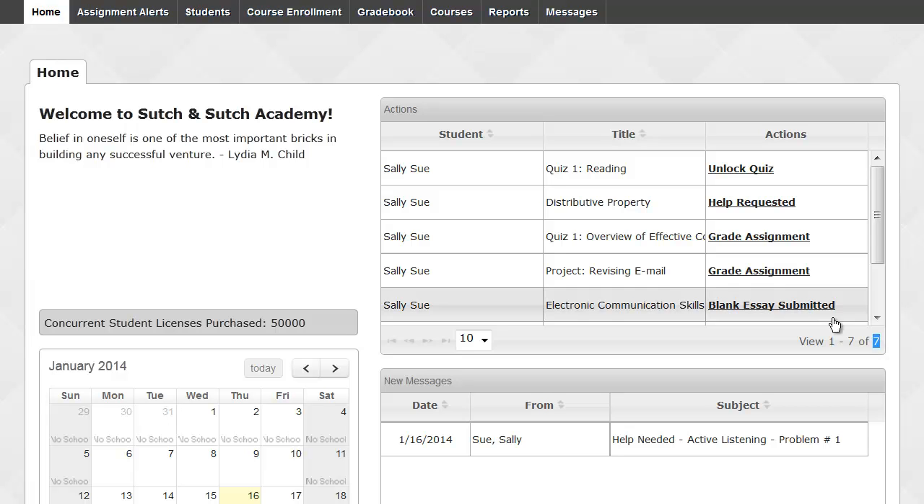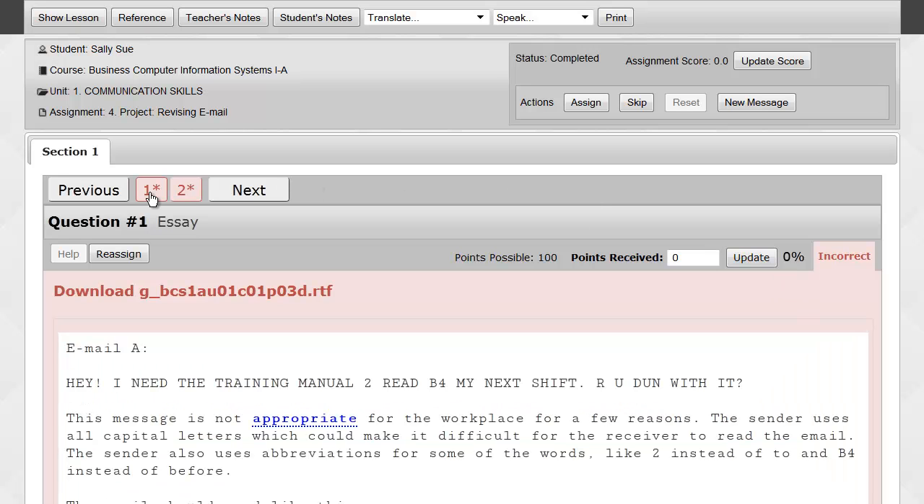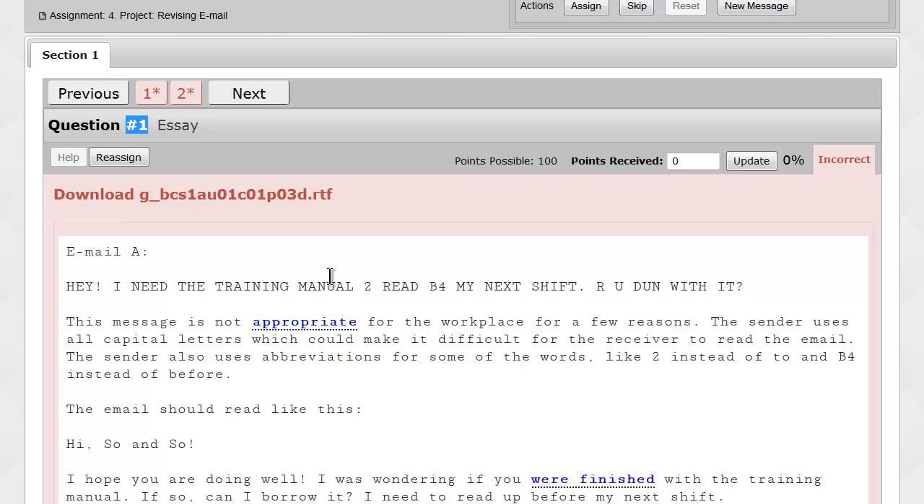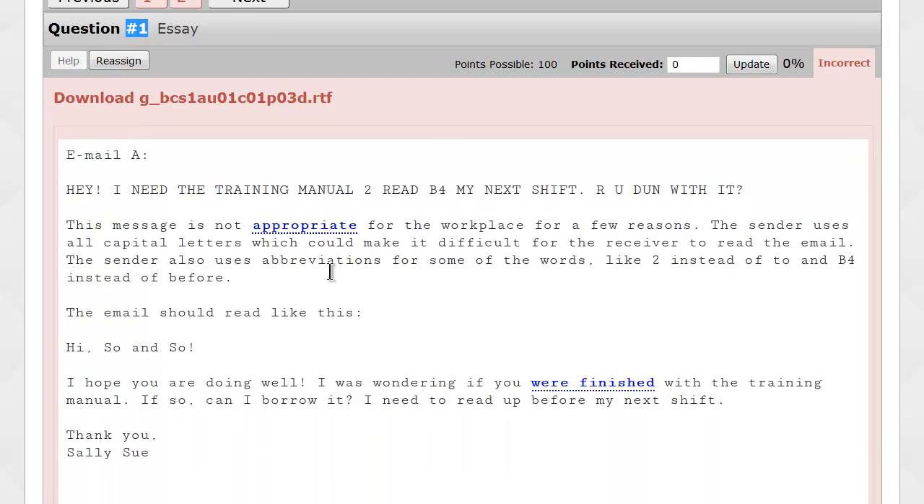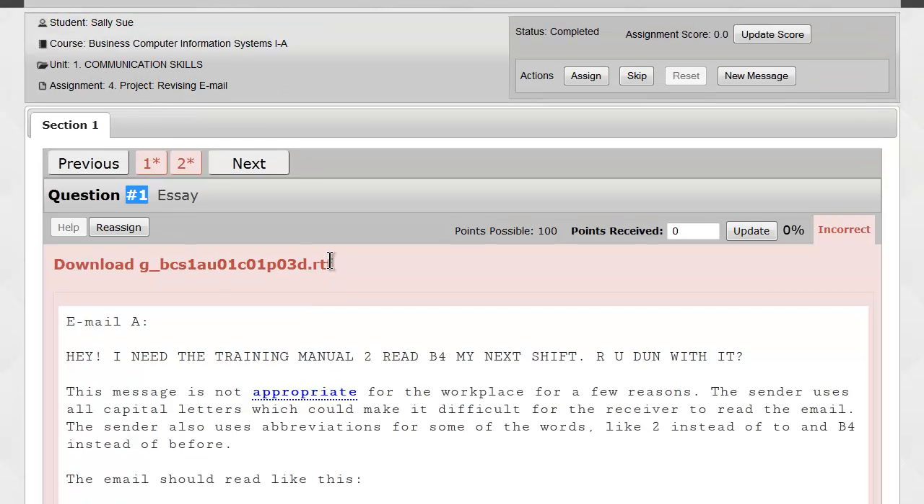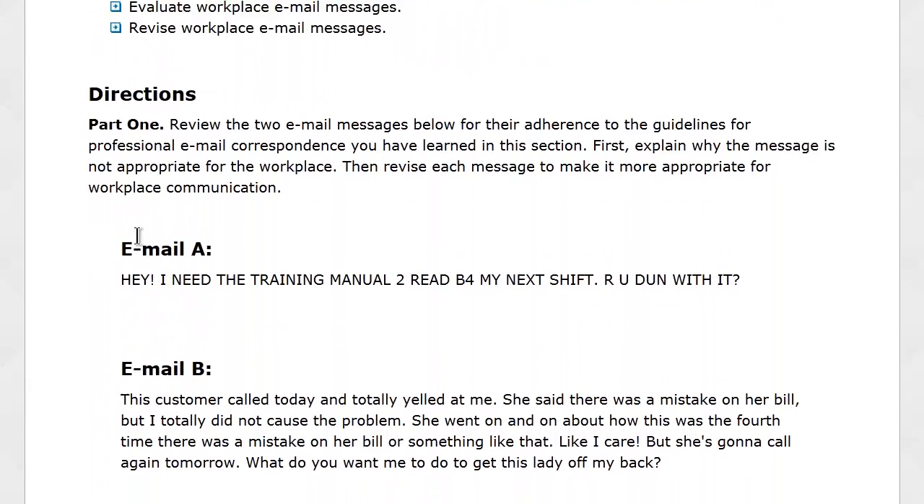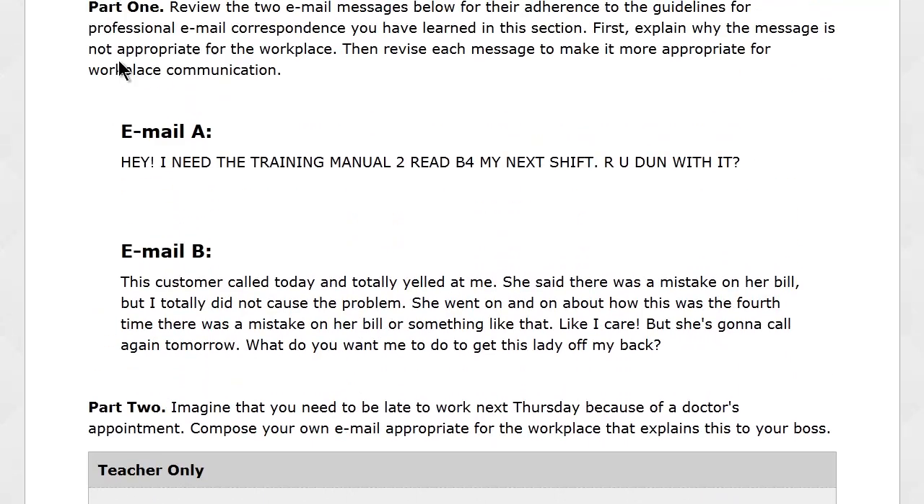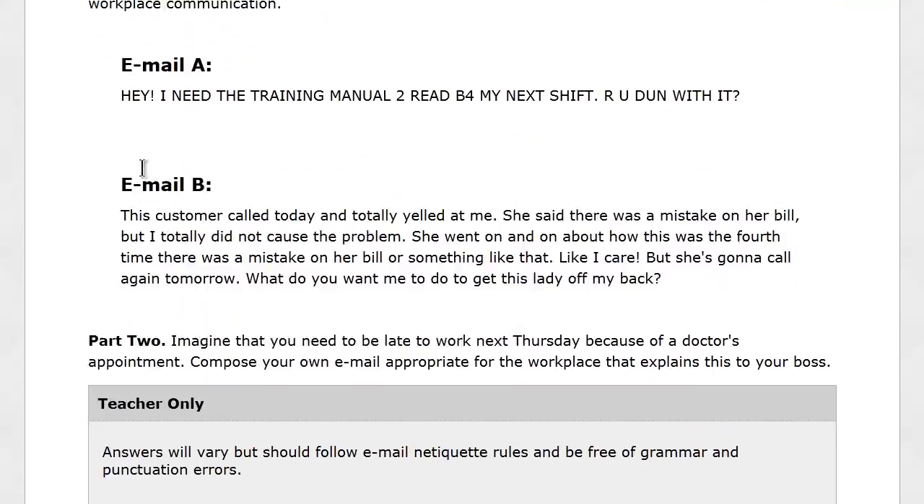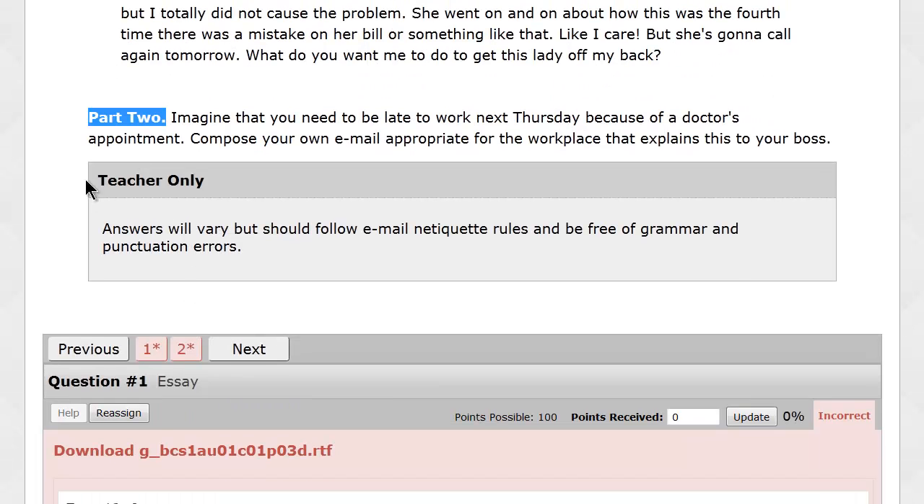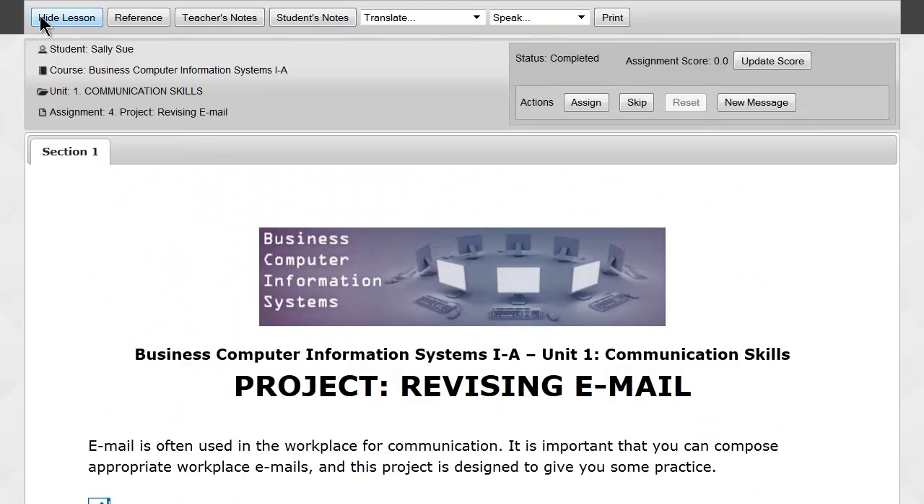Let's do one more grade assignment, this time with a project. Here's a great example: it brings me to the first question that needs my attention, but there are actually 2 that I need to grade. And here's another great example: this one doesn't really provide me with a good answer key. In fact, really not one at all. So what I can do here is show the lesson and see what the student was supposed to do in this project. Here are the directions for part 1. That's question number 1. And for part 2, look, there's a teacher only tag. This is what I'm looking for.